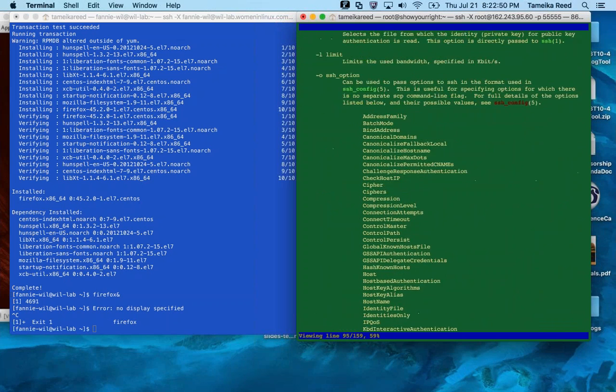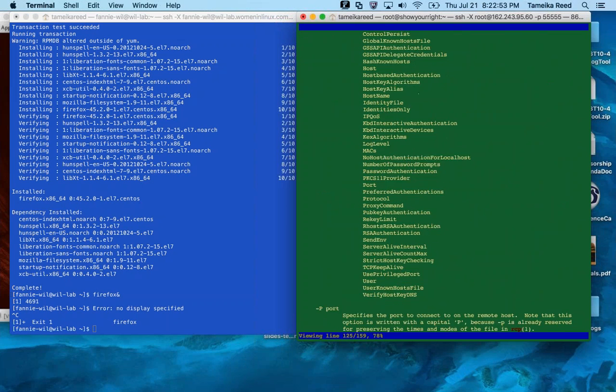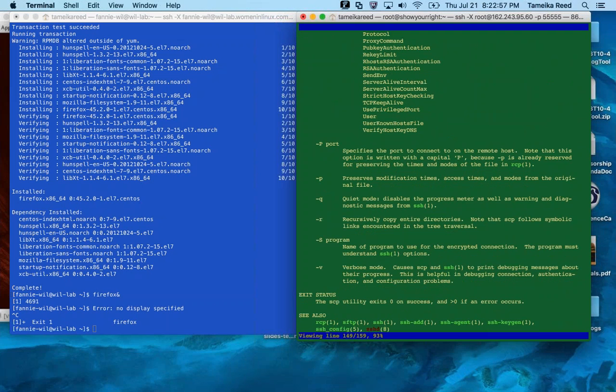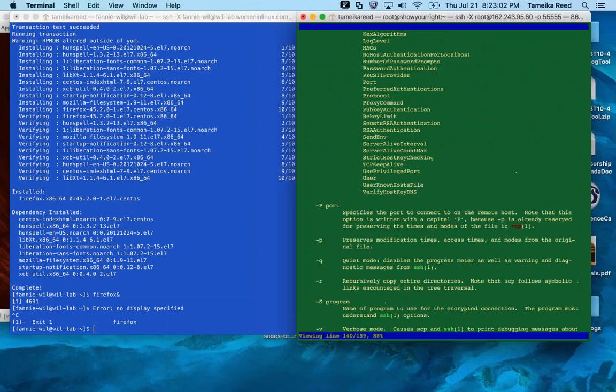You know, you can make your own man pages. So, in the future, when you guys make man pages, can you put examples in your man page? That'll be so helpful.